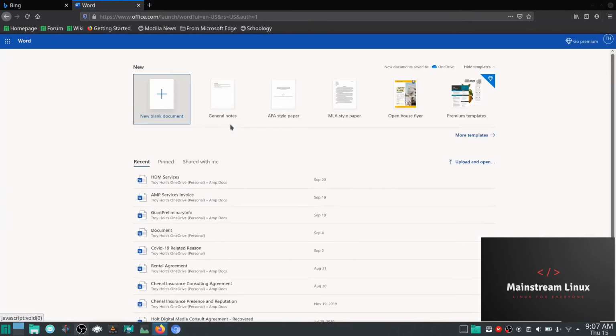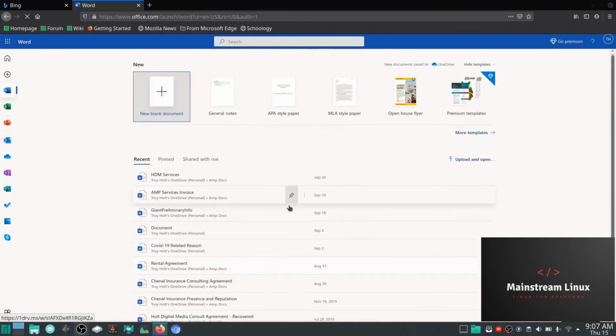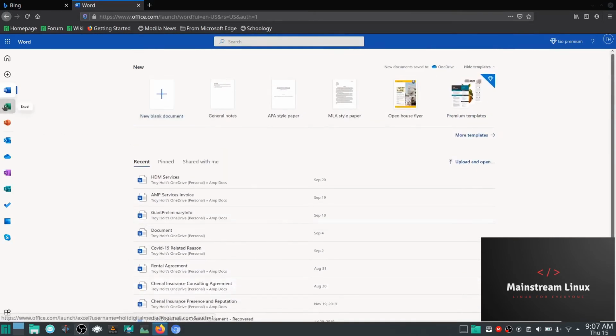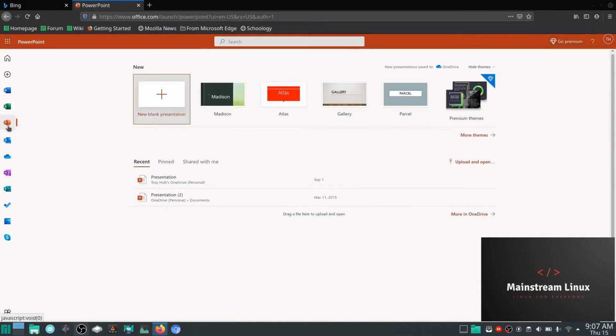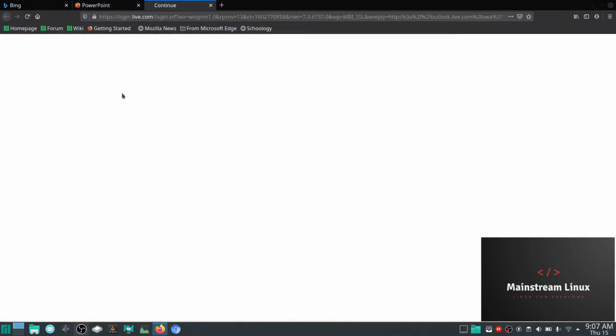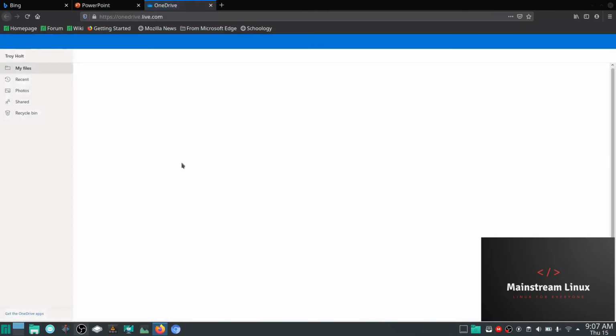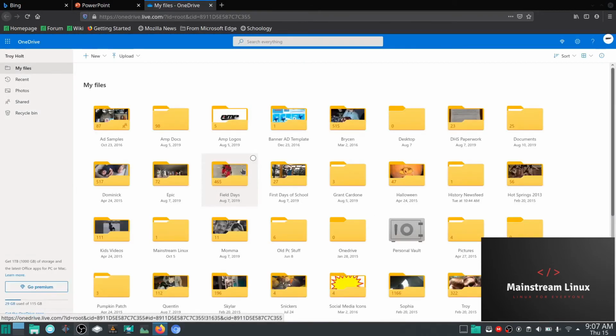You pull up Word, all of my documents are right there, so you're not missing out on anything. You flip on over to Excel. There's all your documents there, PowerPoints, Outlook Mail. Let me close that real quick because I don't want any of my contacts to be seen. OneDrive. You bring up your OneDrive. Boom. There's everything in my pictures. There's everything in my important documents.